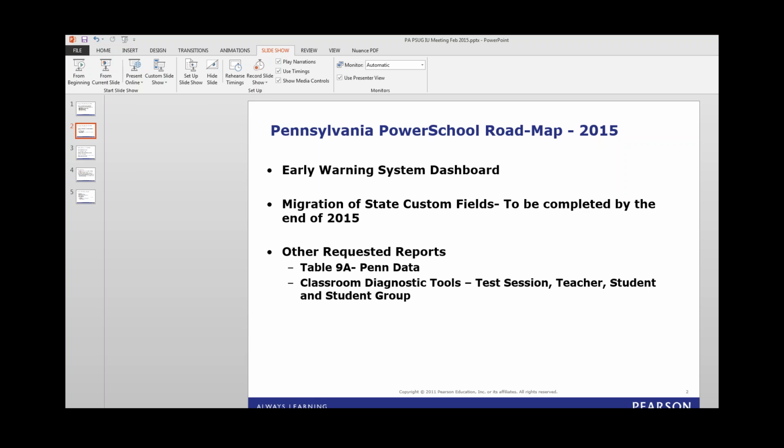Some of the other requested reports that we have, and I noticed in the other special ed presentation, which is great, we've had a request to do Table 9A, which is PEN data. We haven't ever done that in the past because we've always understood that we haven't really provided PEN data reports because we felt like the state was eventually going to include that data with the PEMS reports. But since that really hasn't happened, we've had some customers request that Table 9A PEN data report be provided in PowerSchool.